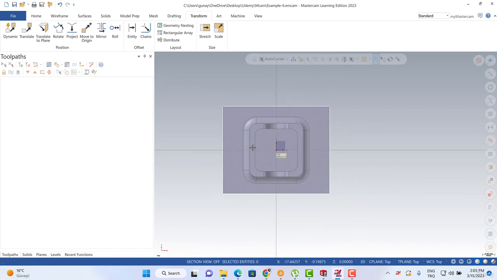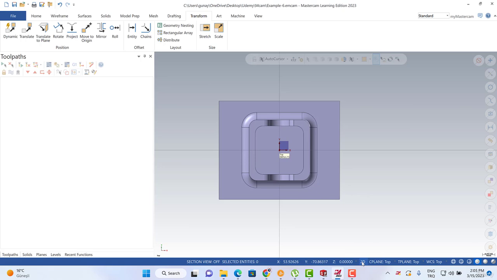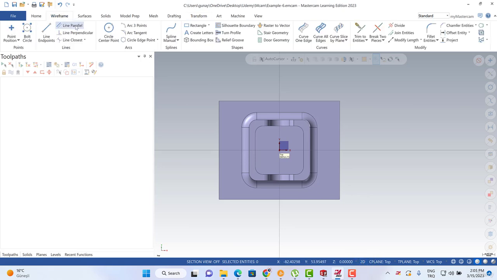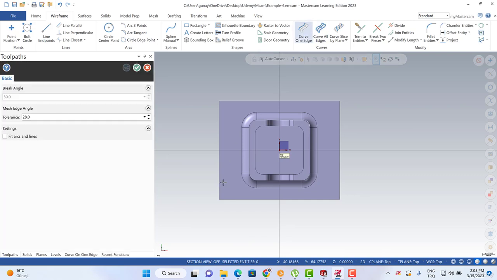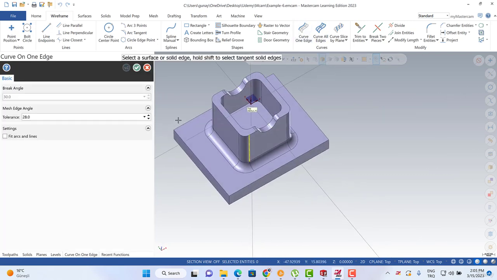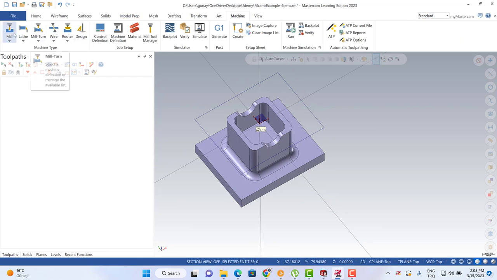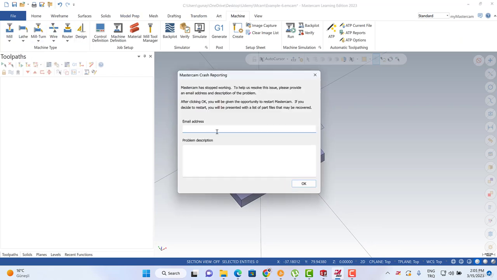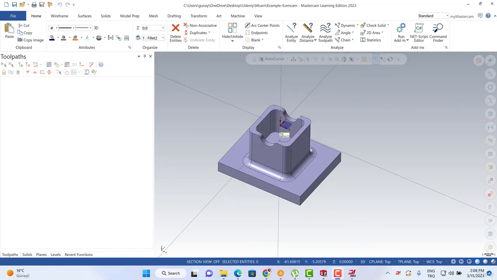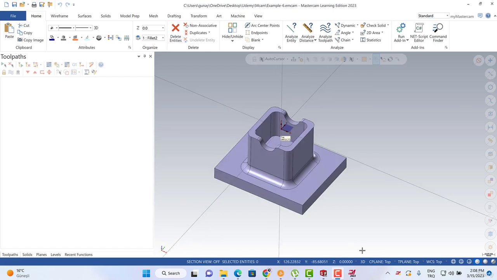Okay, let me turn back to here, and for 2D, we need to hit that button to switch to 2D. After that, we can go to the wireframe and curve on an edge options, and then we just need to select that edge, and that one, and that one. After that, let me turn back to the machine mill default. Okay, sorry about that, that's about the education version. Let me handle that stuff.